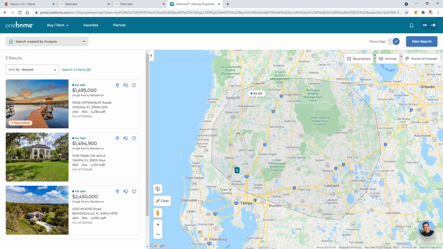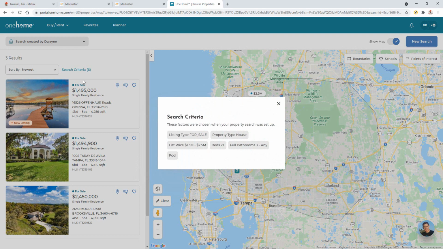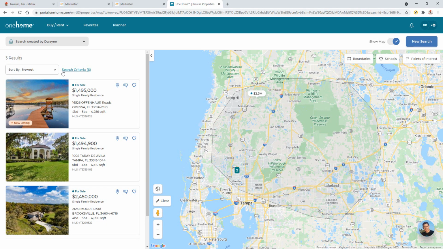Again, what I've done is I've isolated an area on the map where I thought Jim might be interested in finding some properties. And here's some properties in that specific area. And not only that area, but I've also got some specific criteria that I've set for him as well. So what I wanted to illustrate here is that I've gone in as Dwayne and I've added some favorites.